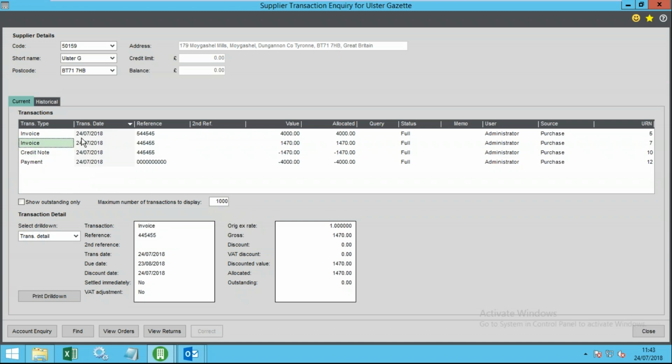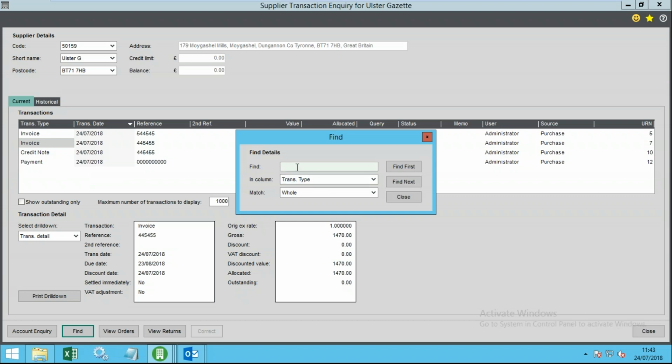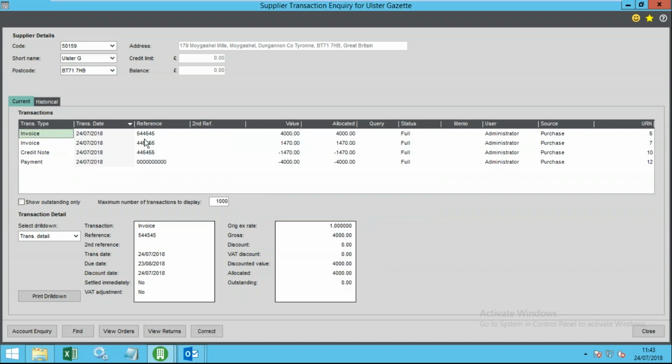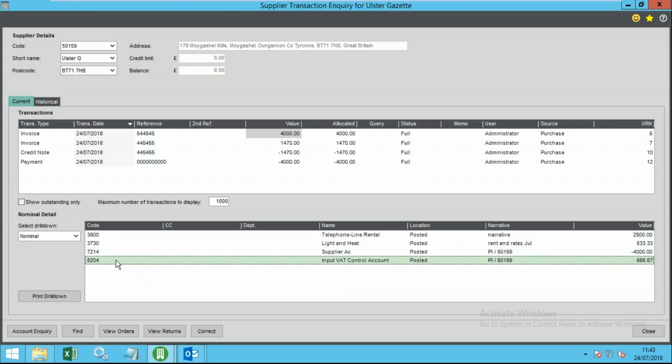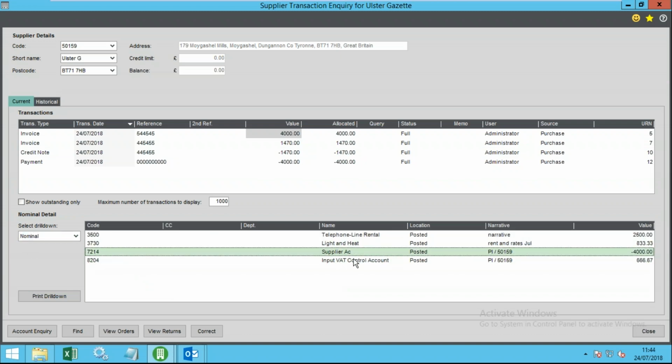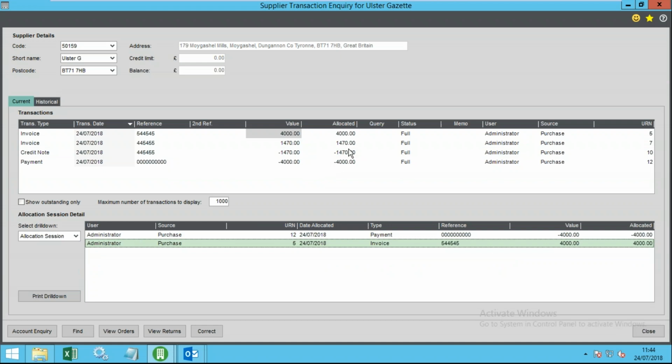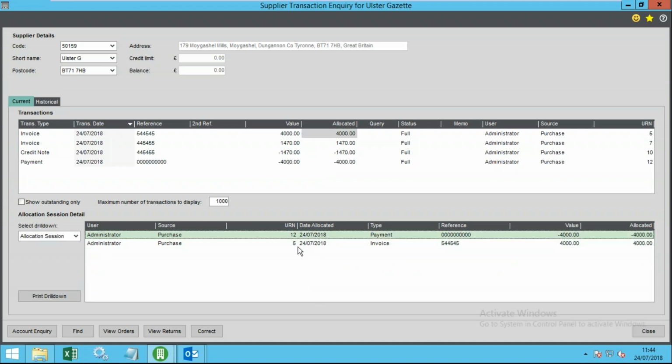If you're looking for a particular transaction, you can use the find option. So you can find a reference. But this is going to show you references, values, and then the drill down gives us the detail. So outstanding values, dates, and so on. Nominal gives us all the associated nominal postings. Allocation, if it has been allocated, what was it allocated to? So if you look at the session, you can see what it was allocated to.